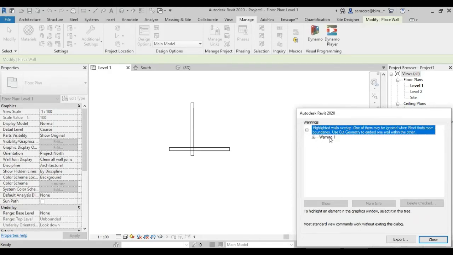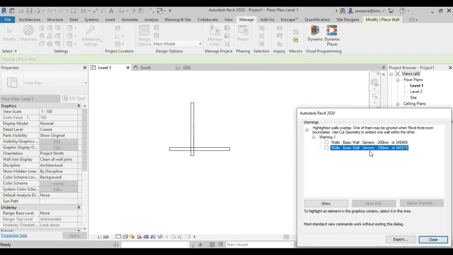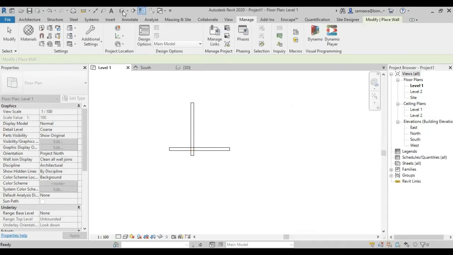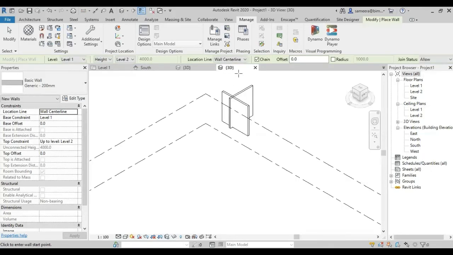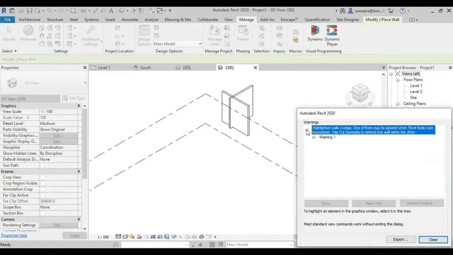The question can be like this: what is the element ID of the overlapping wall? So how can we find it out? You can go to review warnings and select this one. These are the two different walls which are highlighted. For the first one, the ID is also shown for the corresponding element, and I'm selecting it, and it is highlighted on the model, right? See, this is a 3D model. Go to the inquiry panel, and I'm selecting warning 1.